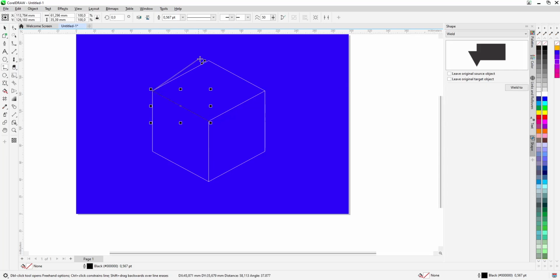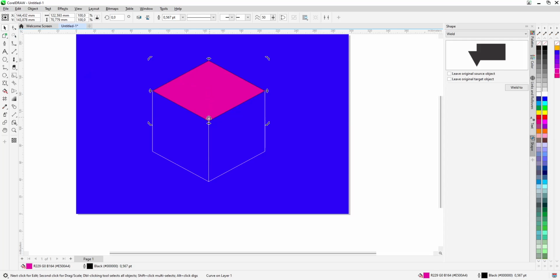So we make it like this. We trace it by using the freehand tool, just like this, and then you can simply rotate it and drag the anchor point just like so.